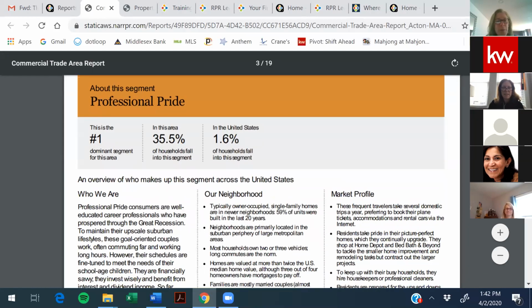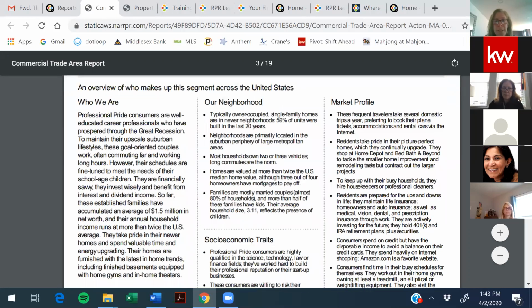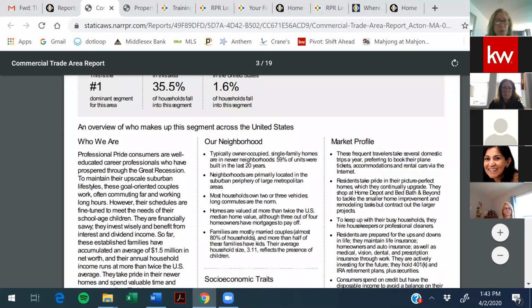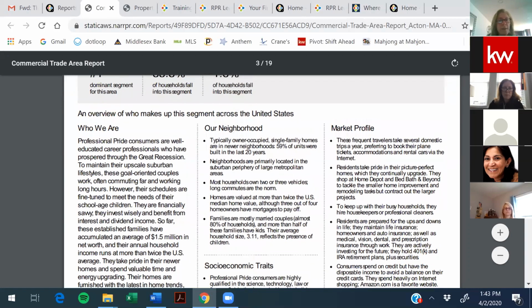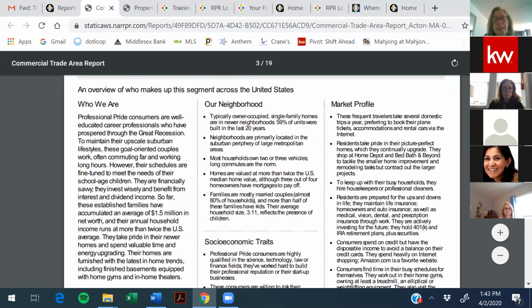Okay, so this is when we get into the descriptions about the community. And like I said, remarkably accurate. So professional pride, the number one dominant segment, 35%. And then it starts talking about, quote unquote, who we are. Well-educated career professionals that typically are in owner-occupied houses. 60% of the houses were built in the last 20 years, which we all know. Those of us who are local know that's when the town grew up.